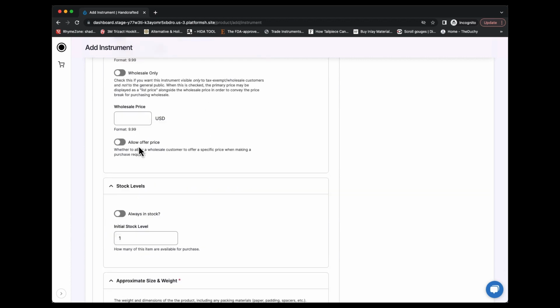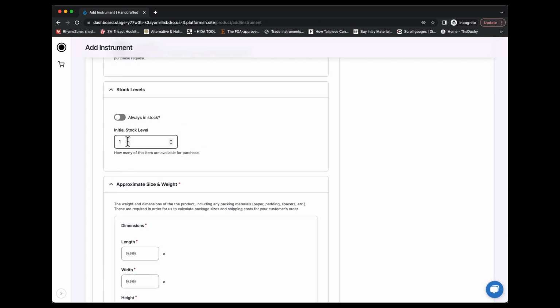Allowing specifically for makers and retailers who maybe want to wheel and deal and bargain a little bit. And this is a feature that you can turn on and off if you're willing to budge a little bit on your wholesale price. Stock levels, how many do you have? You got one, you got five, what are you looking for?